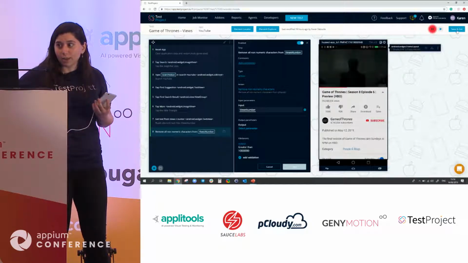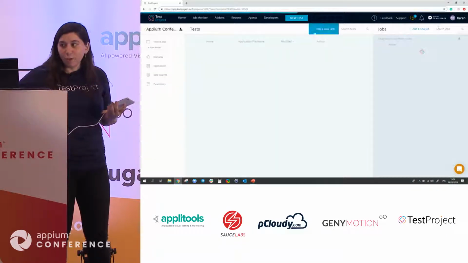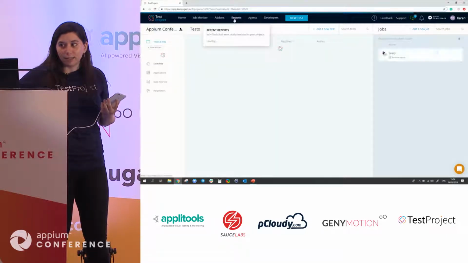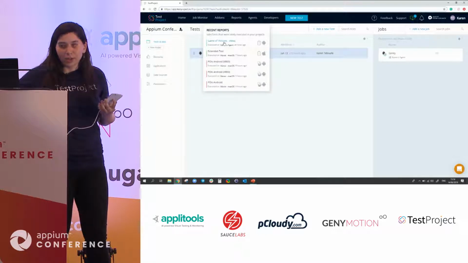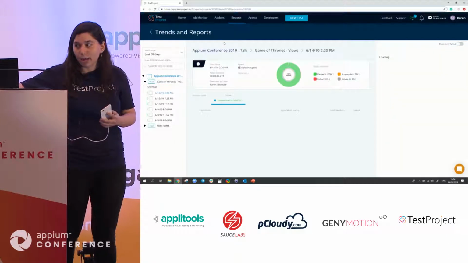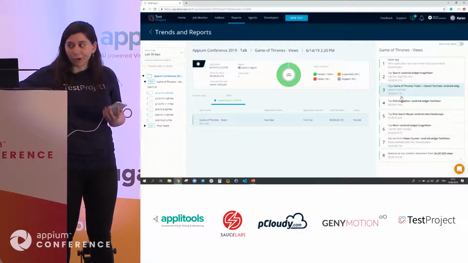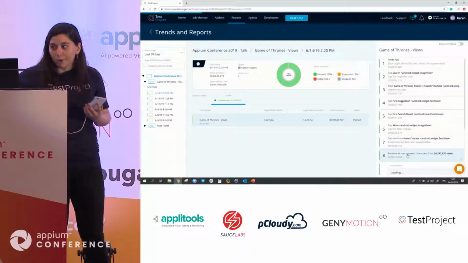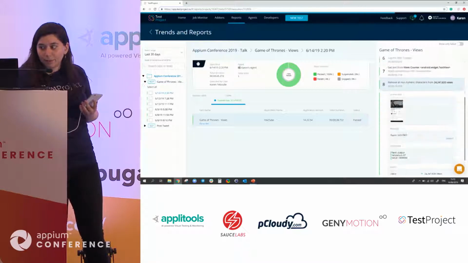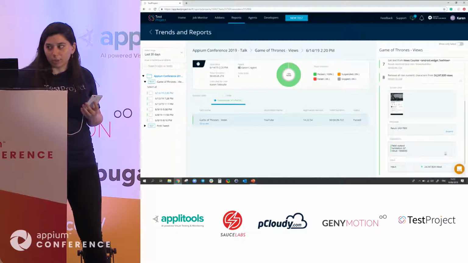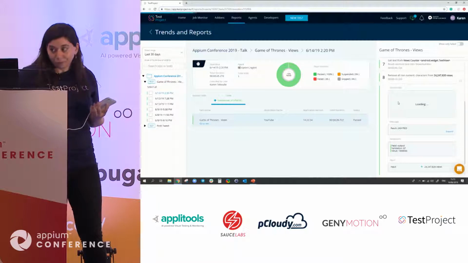And we can also analyze this even further by looking at the reports dashboard. And we can see here step by step what happened, how long it took, even see failures if any occurred, and we can even go further to look at screenshots of the actual step and what happened there.